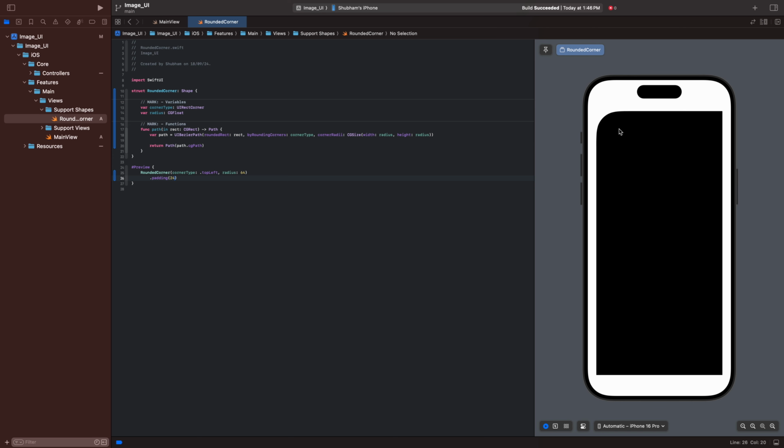Alright, so as you can see, the top left corner is rounded. The rounded value is set by the radius. We can actually pass an array as well. Let's add top right and yeah, as you can see, both of them are now rounded. That's it for this custom shape.